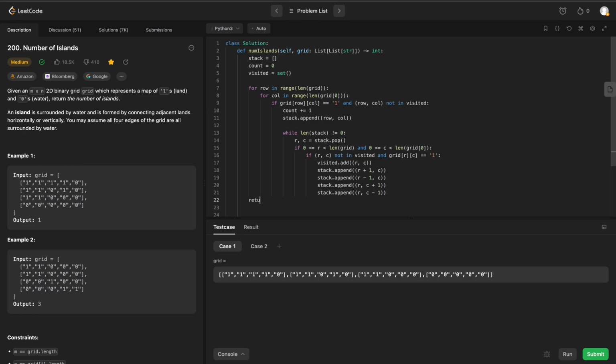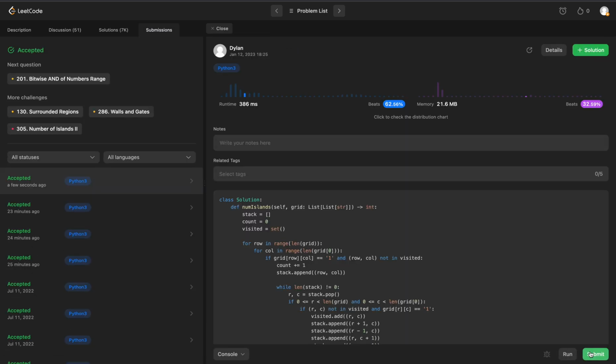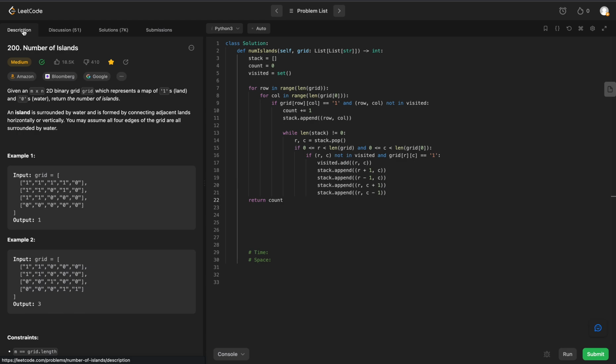So we'll say return the count. So let's run this. Perfect, we pass both test cases. So we'll submit. Awesome, we passed the submission cases.